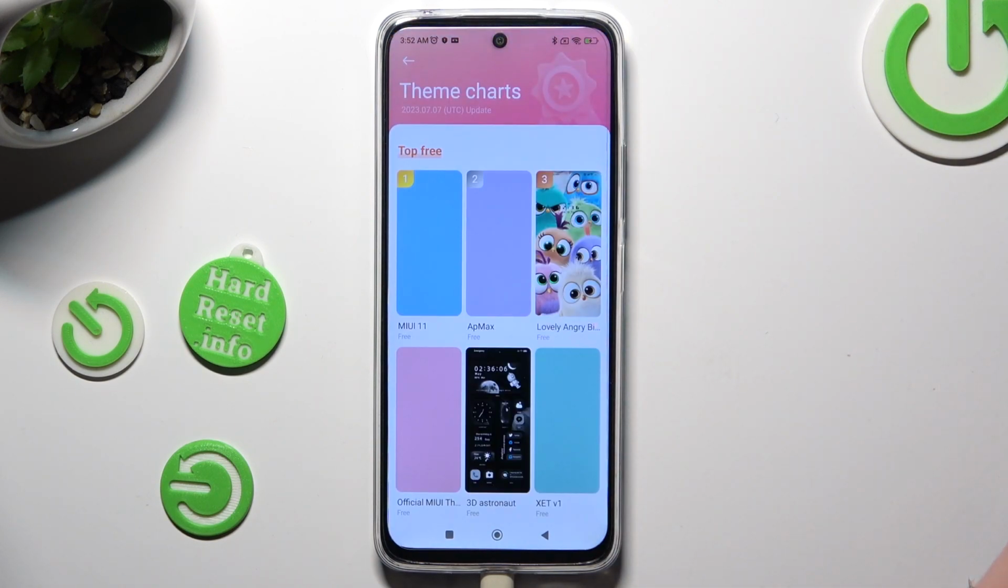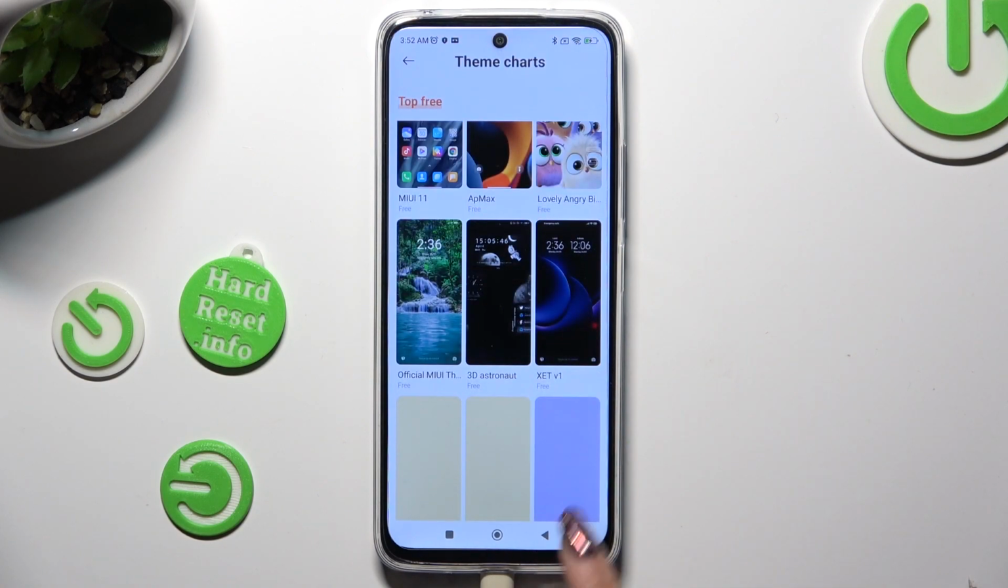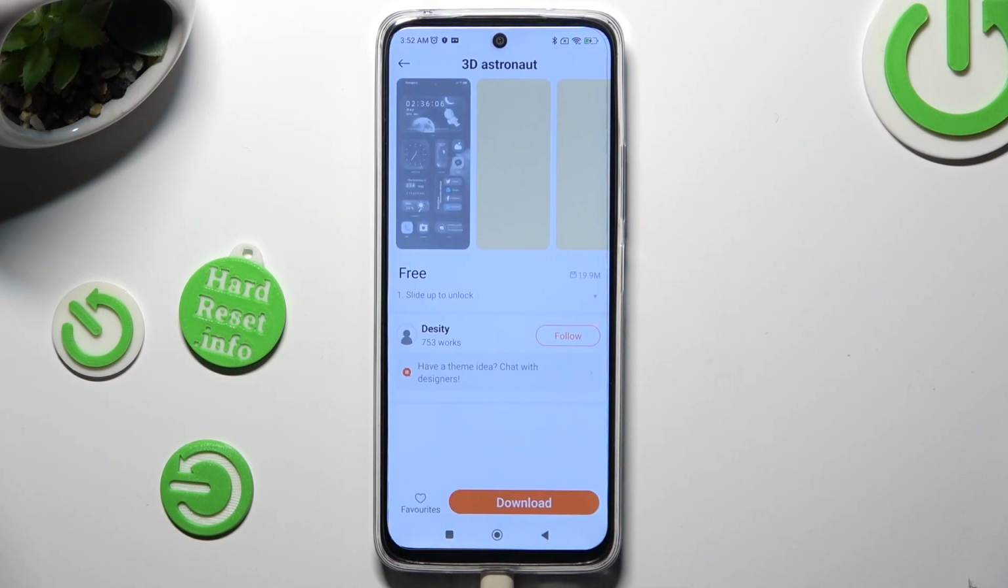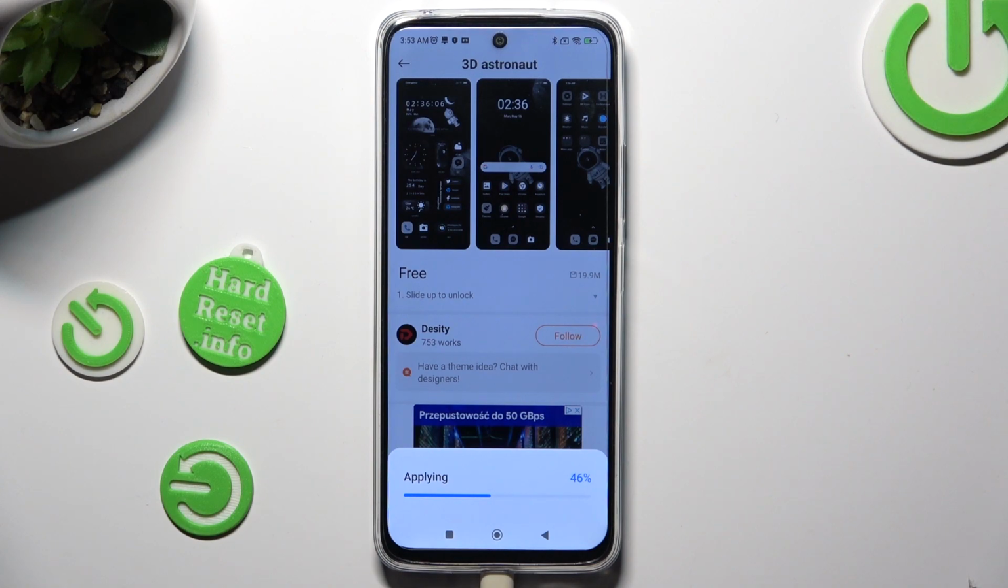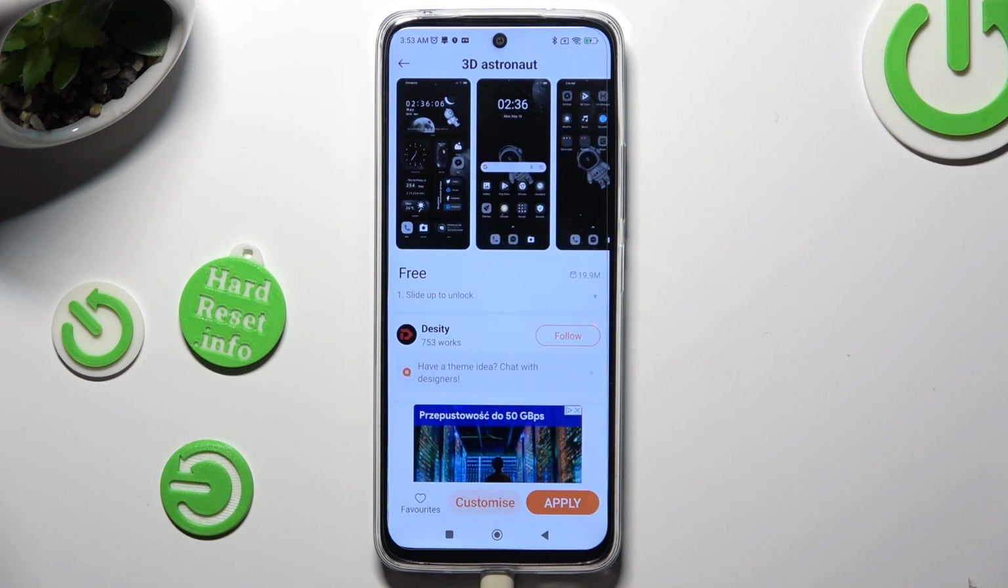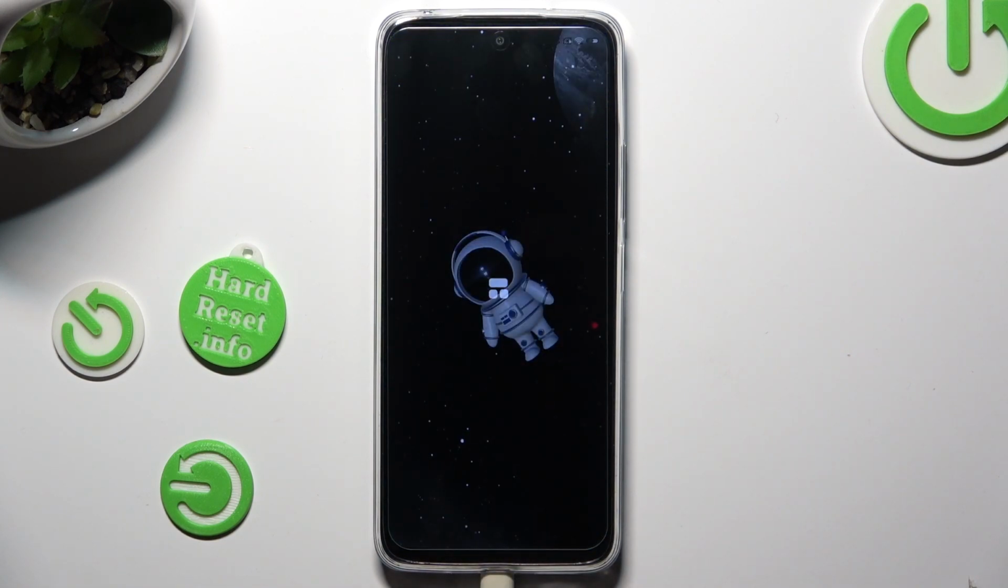Whichever you decided, when you're ready, hit the best theme for you. Tap on download, wait a couple of seconds and select apply. Then wait again. Finally, click on Home button. So when I do that, as you can see, theme of my device has changed.